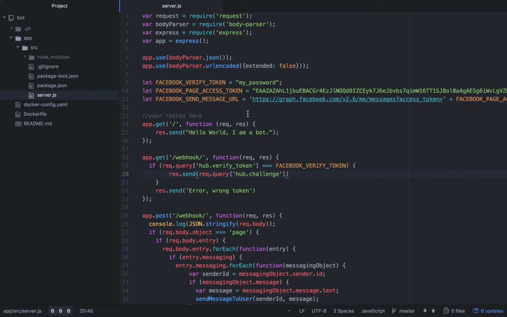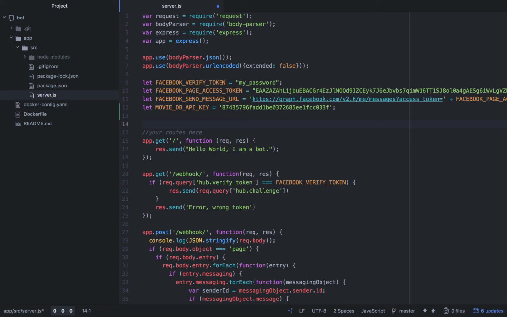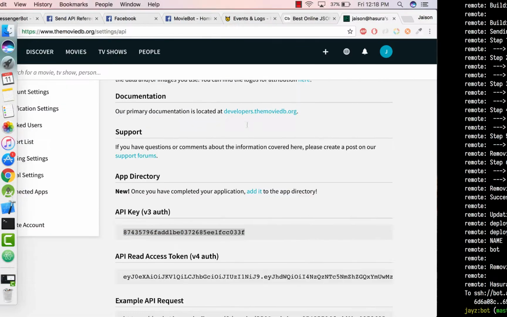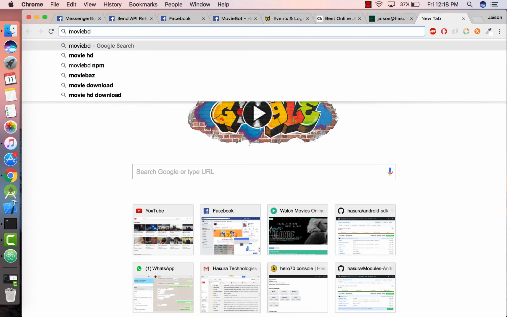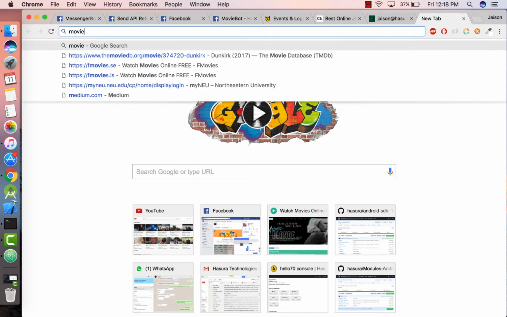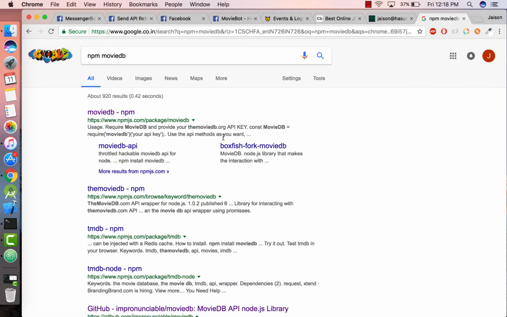So I'm going to go back into my code and say moviedb API key, and I'm going to paste that. Sorry. Okay, all right. Another thing that we need to do is use this npm library called moviedb, I think it's called. How do I keep writing it wrong? Yes, yeah.